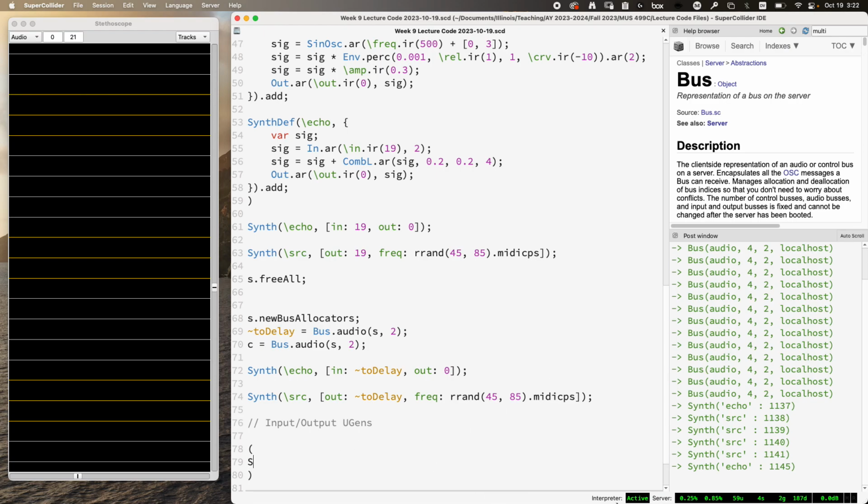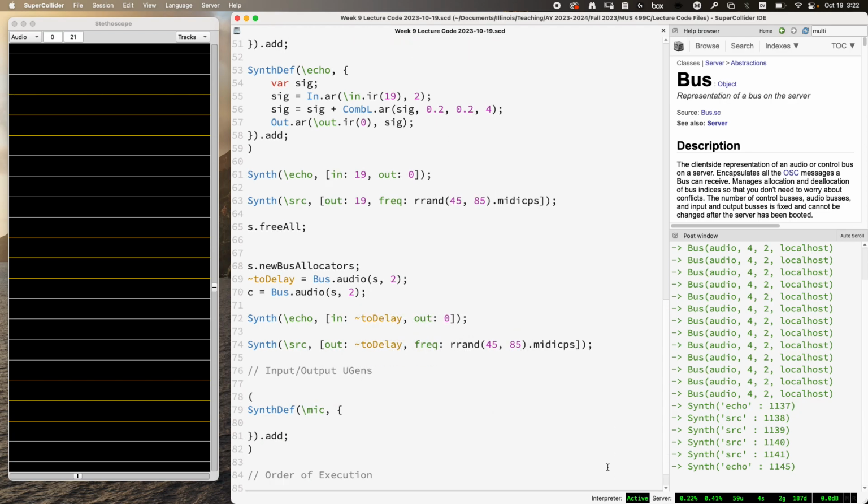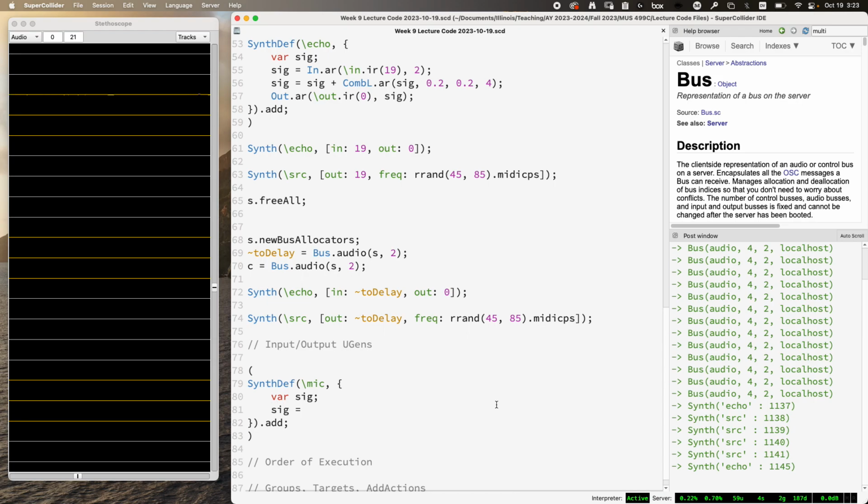and make another synth called mic. And sig is going to be, actually, let's start with In. So we say read from bus 2, or do this if you want. And just one channel, because it's just one microphone. No point in saying 2 channels. And then we'll send this out to some bus. And let's scale it down so it's a little bit quieter.